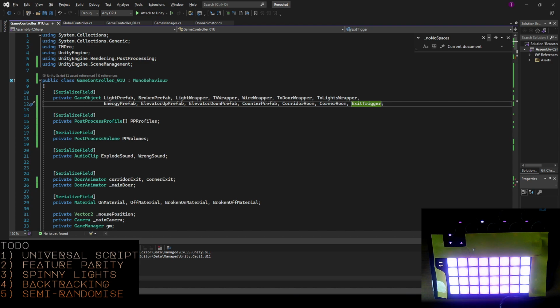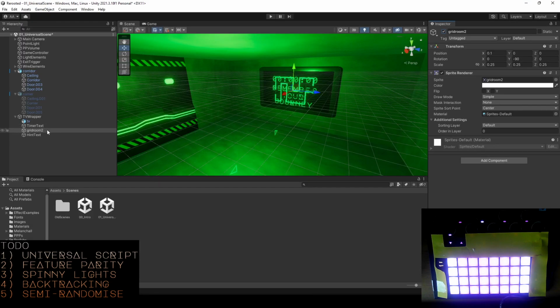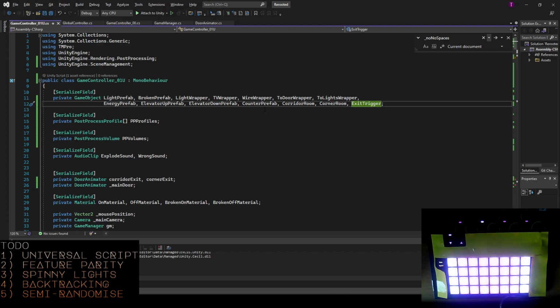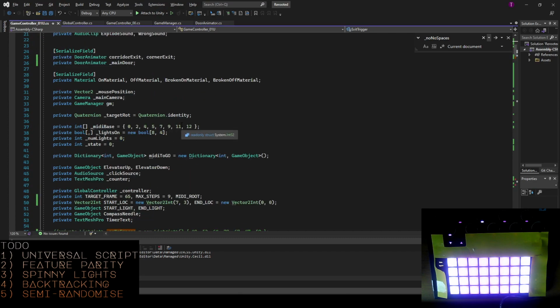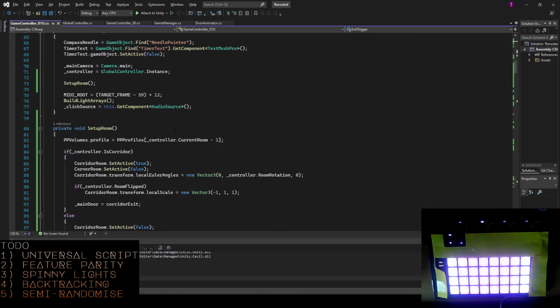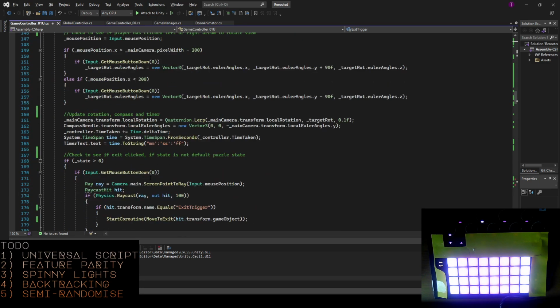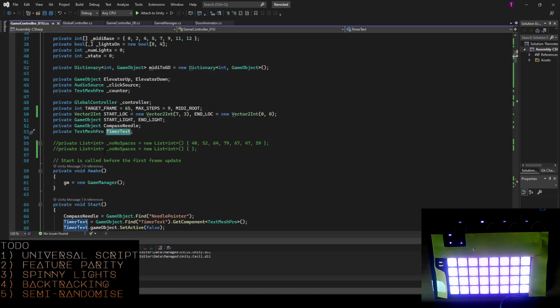Where do we have? We have counter prefab. What am I putting into counter prefab? Counter. Oh yeah, that's right. Well, it's not the one we're looking for. How are we updating the timer? That must be in our update somewhere. We've got timer text.